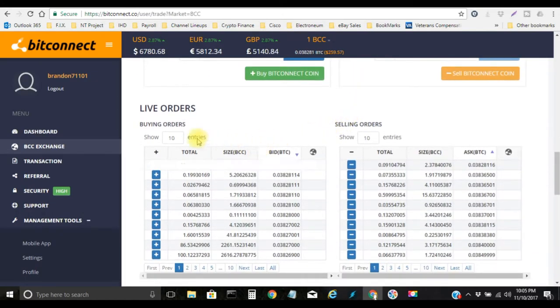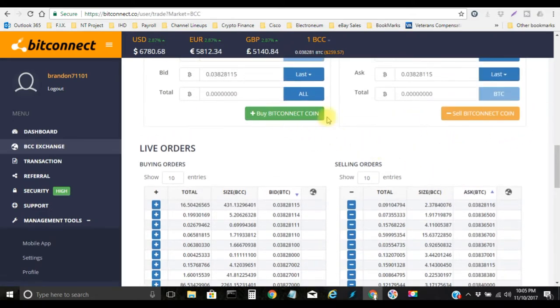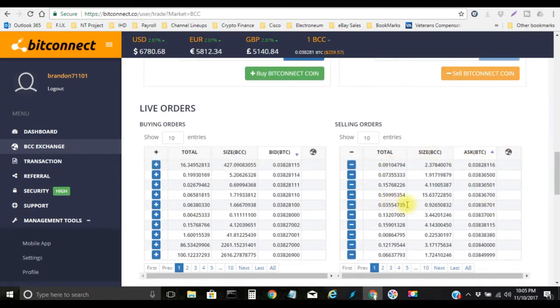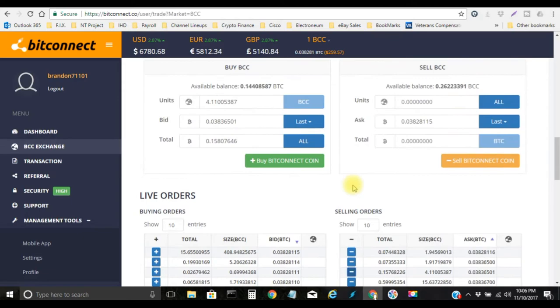And down here are the buy orders and the sell orders. All right, so how much do I have? I have 0.144. So down here we need to find someone that has enough BCC for me to buy. Now this guy here is 0.157, so I'm going to go ahead and click on the minus sign here. It's going to pop up over here.